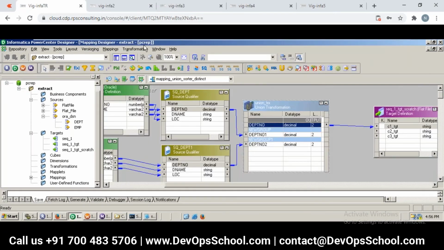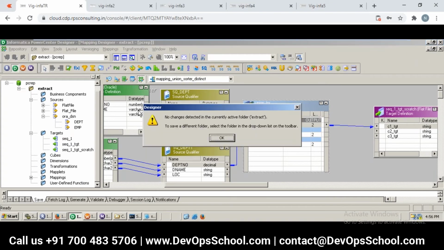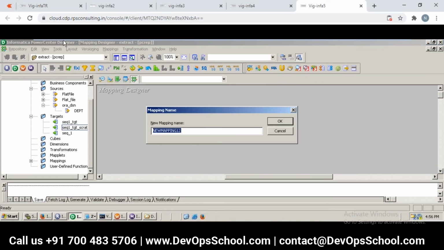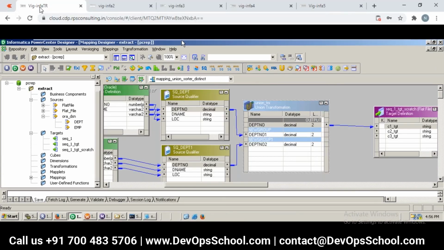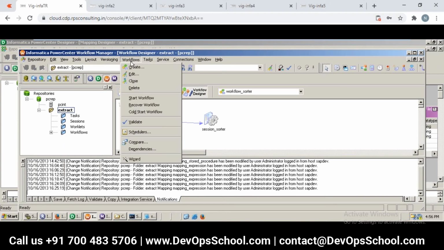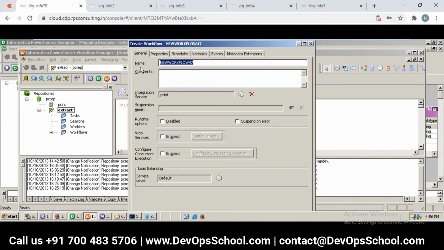Dinesh is creating workflow. Let me also create. Looks like she has got something. So let us create. Go to workflow manager. Create a workflow. Go to workflows. Create workflow. The workflow, which is what? One union, second sorter, third distinct.